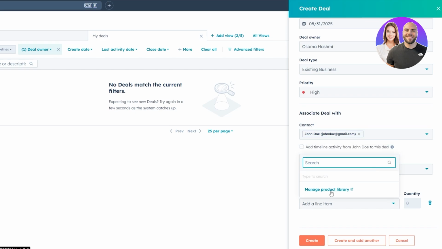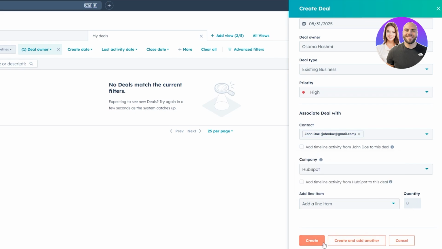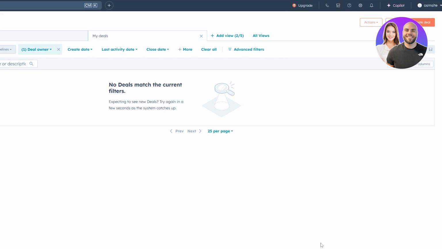Here you can add your product library. If you have them, you can add them as well. It's pretty cool that you can add them. You can set the quantity as well, and then you can click on create. This will create a deal for you. It'll appear over here in just a second.